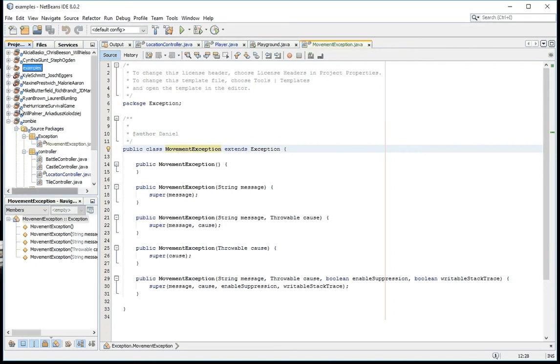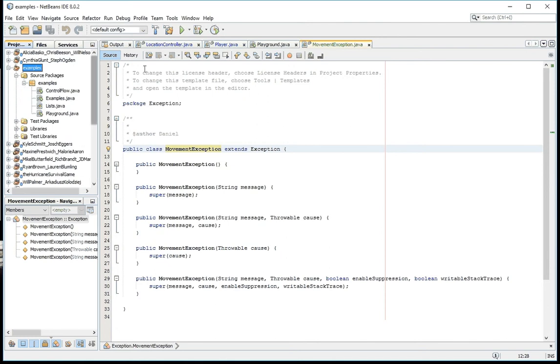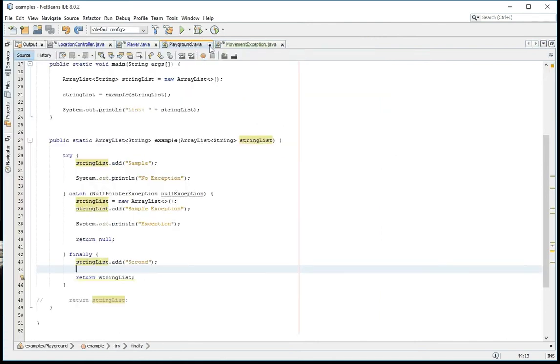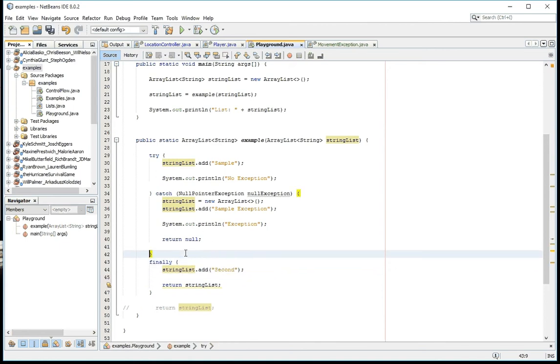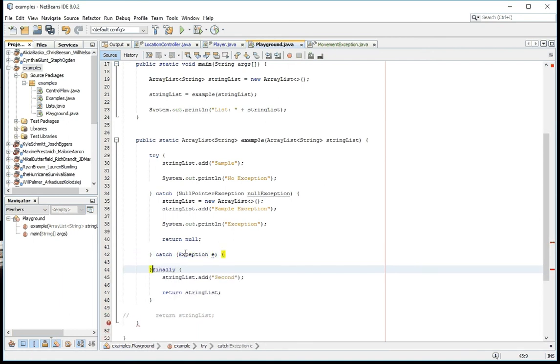Up here, we had, oh, it's right here. We had this null pointer exception. You can catch any number of exceptions as well. I probably should mention that as well. You can catch the general exception type, which every exception extends. And so you can do something else. If it's a null pointer exception, do something. If it's any other type of exception, do something else.